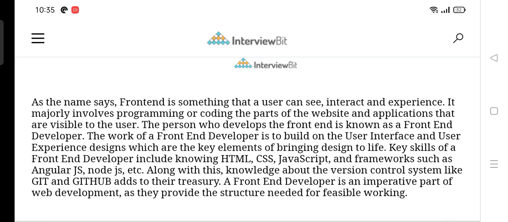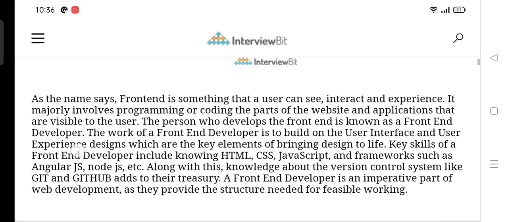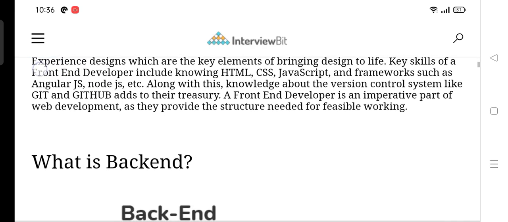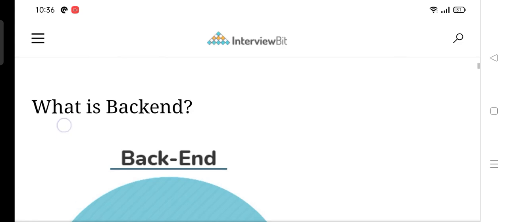Key skills of a front end developer include knowing HTML, CSS, JavaScript, and frameworks such as AngularJS, Node.js, etc. Along with this, knowledge about version control systems like Git and GitHub adds to their treasury. A front end developer is an imperative part of web development as they provide the structure needed for the feasible work. What is back end?